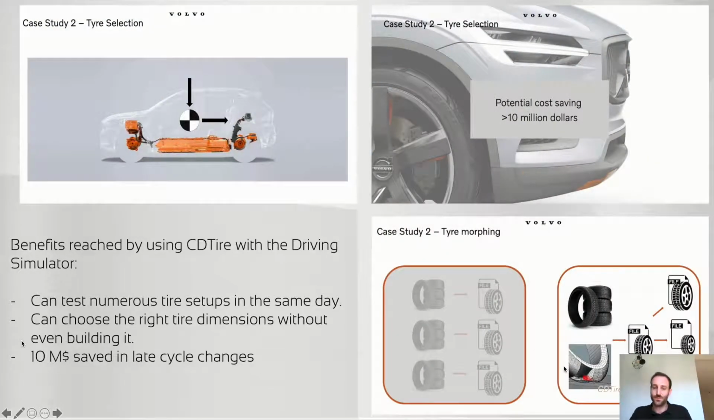Another critical aspect that we discussed is tire development, especially, for example, when you are developing electric vehicles. The center of gravity of the cars is lowered and a little bit shifted towards the back of the car. That is what Volvo is explaining. So it puts different aspects and constraints on the vehicle development and also on the tire selection.